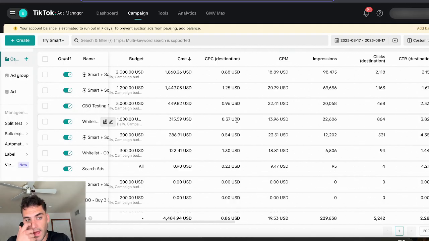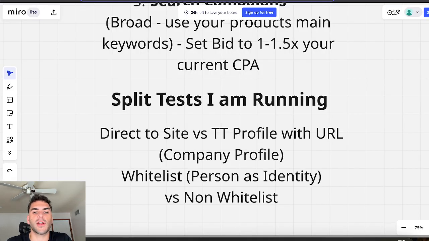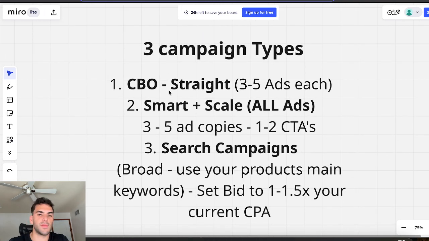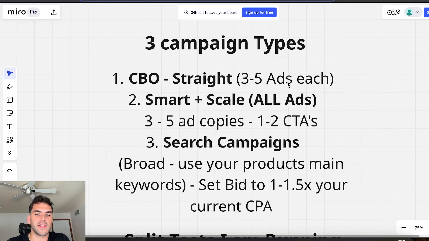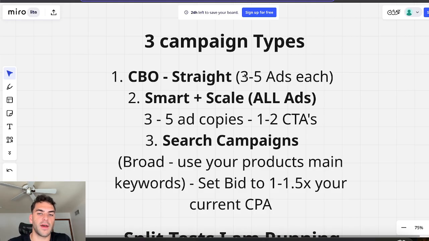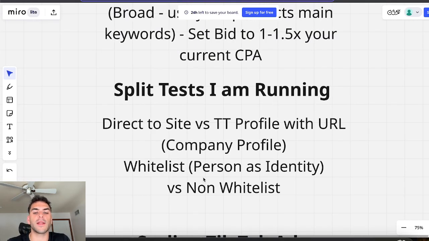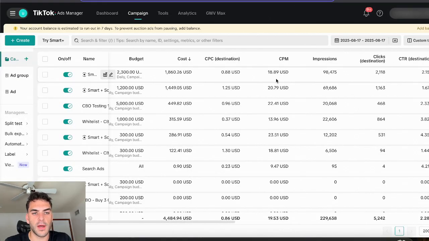How I'm testing that is straight up a CBO, so we go back to the campaign types. It's just one CBO with 3 to 5 ads, but I'm using my best ads for that. Whatever I already had, I took the best ads and put them into a whitelist CBO. And then the non-whitelist is obviously your general campaigns you've been running. So yeah, guys, that's the whitelist arena and how to set that up.